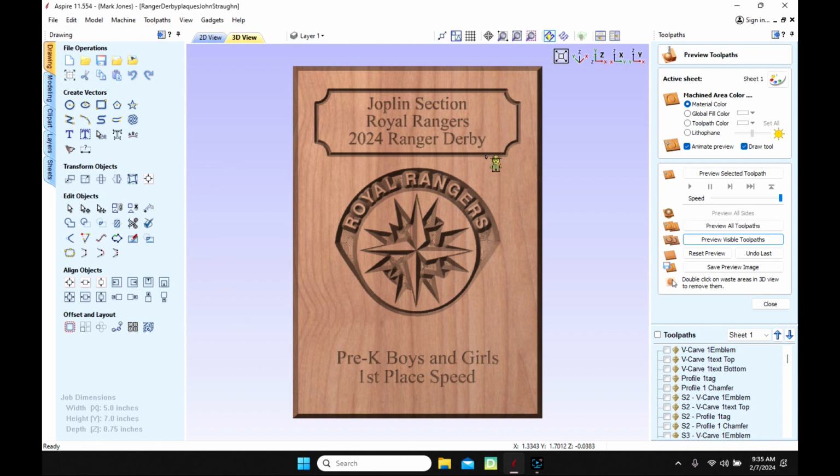So each year goes by, and I seem to make more and more plaques. This year, I tripled my order for the Joplin Section Road Rangers. I was making 14 plaques a year, and so I was doing them one at a time. Well, they upgraded to second and third place on me. So having to do this in a different manner just to save me some sanity and some time.